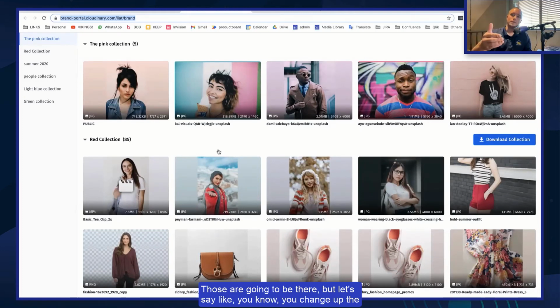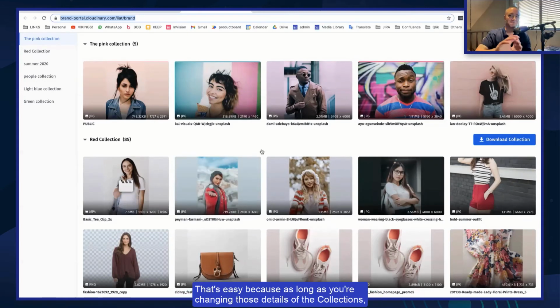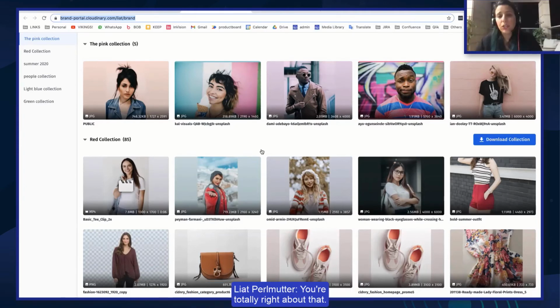But let's say you change up the logos, or you have a brand new team member, or somebody changes in the guard. That's easy, because as long as you're changing those details of the collections, it guarantees that the portal is going to be updated in the same way. So your portal is kind of like an ever-growing, sustainable, dynamic brand page. You're totally right about that.